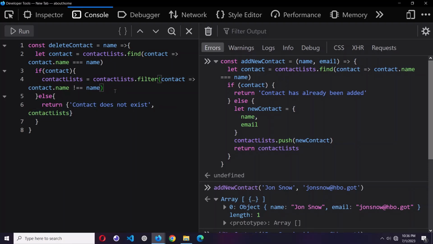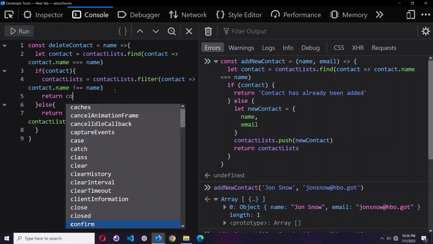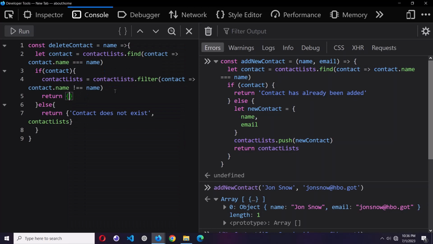By the way, let me also return the contact list from here. Return contact list. Okay, let me try and bring out multiple things. I'll say contact has been deleted. I'll bring my comma and then I'll return my contact list like this.